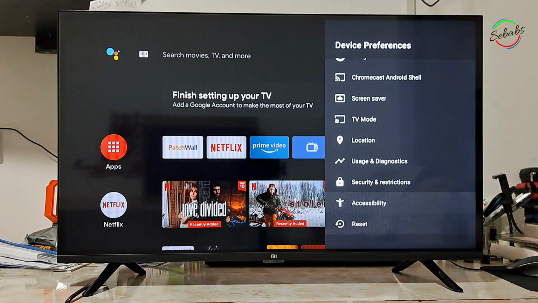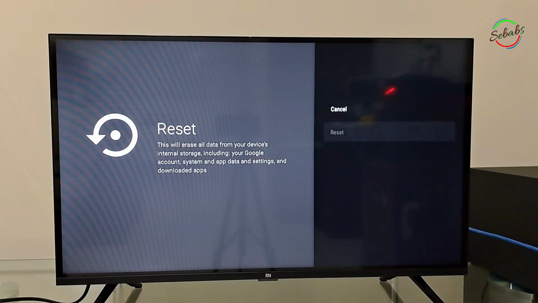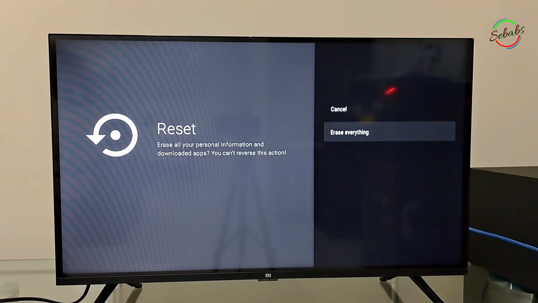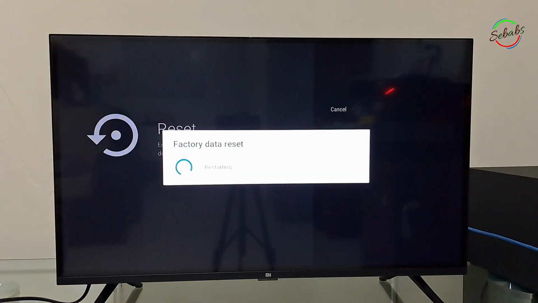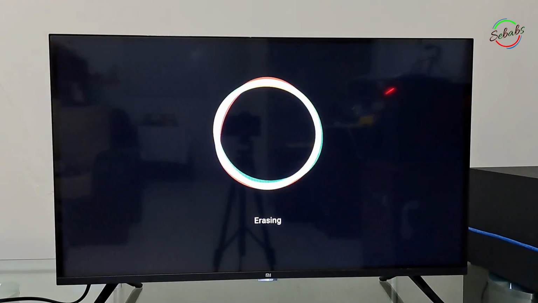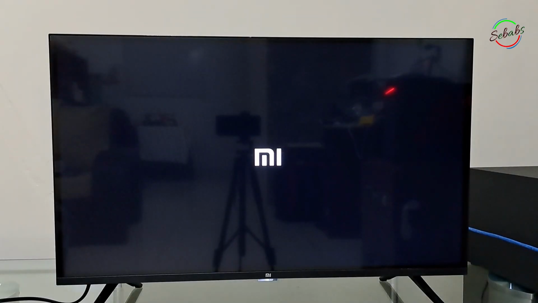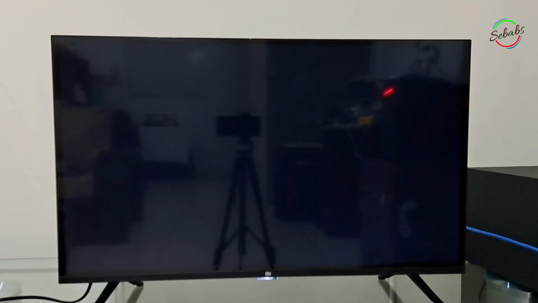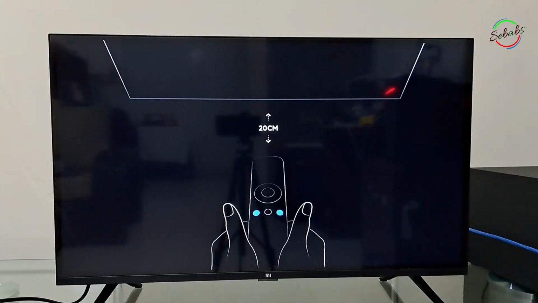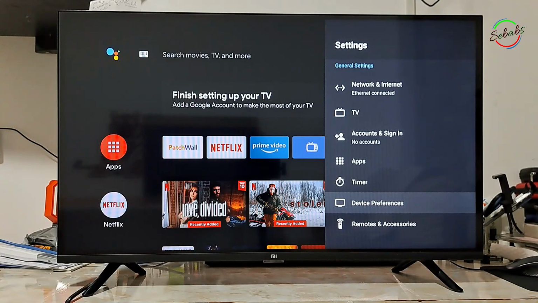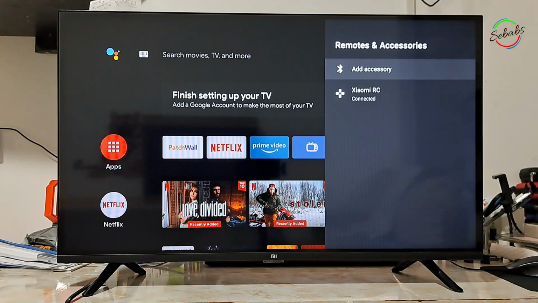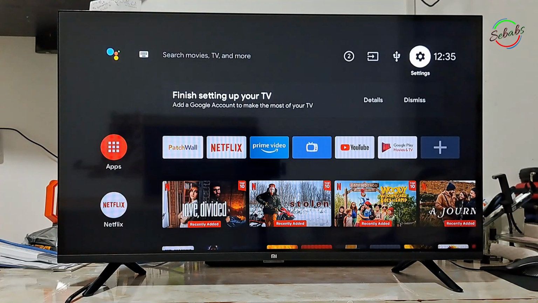Select reset or factory reset, which will basically format your TV. Finally, we've got remotes and accessory, which is where you're going to find all your Bluetooth devices. If your remote control isn't here, then it's not connected. Later, we're going to connect our cell phone and then you're going to see it pop up over here. So basically, that's everything we need to know about settings.